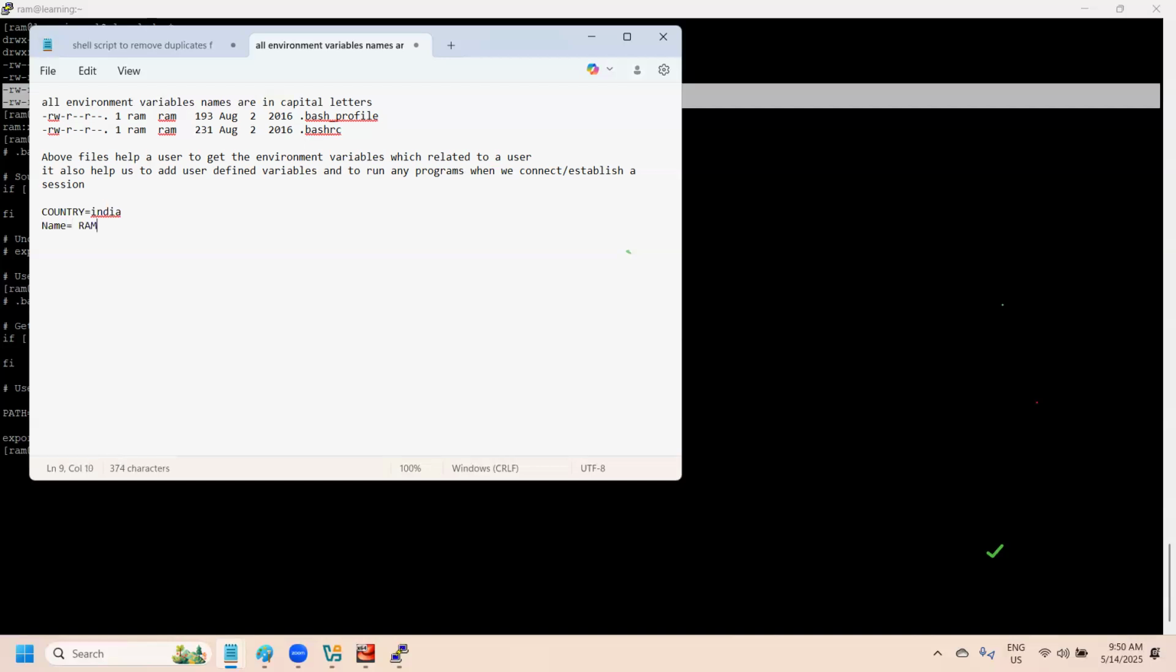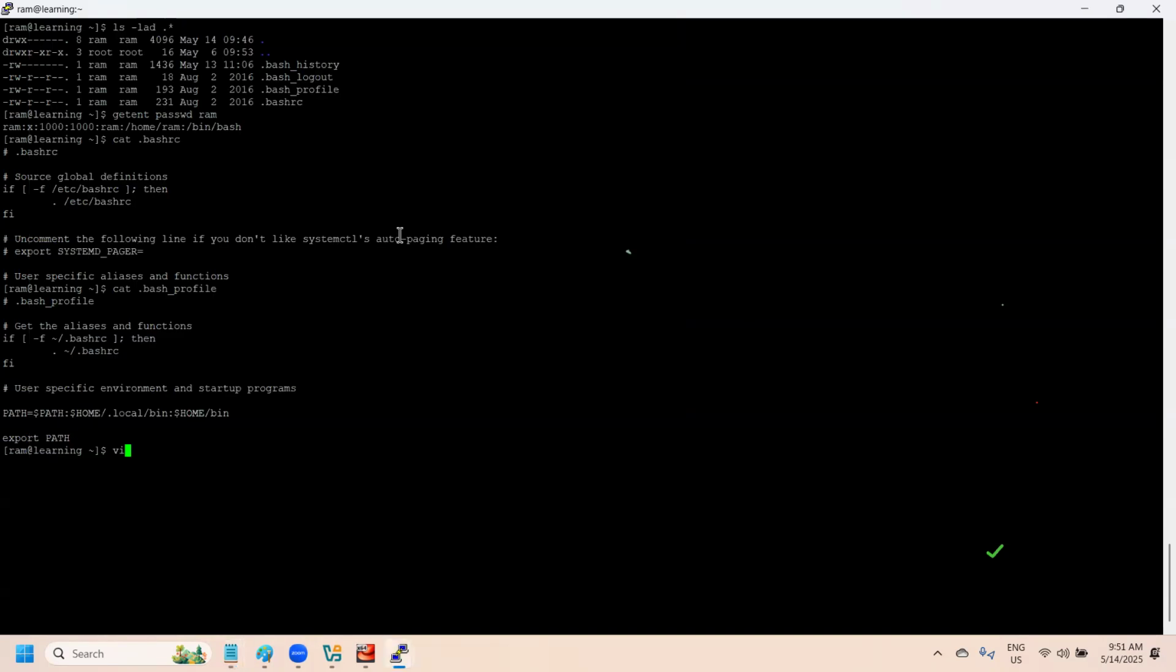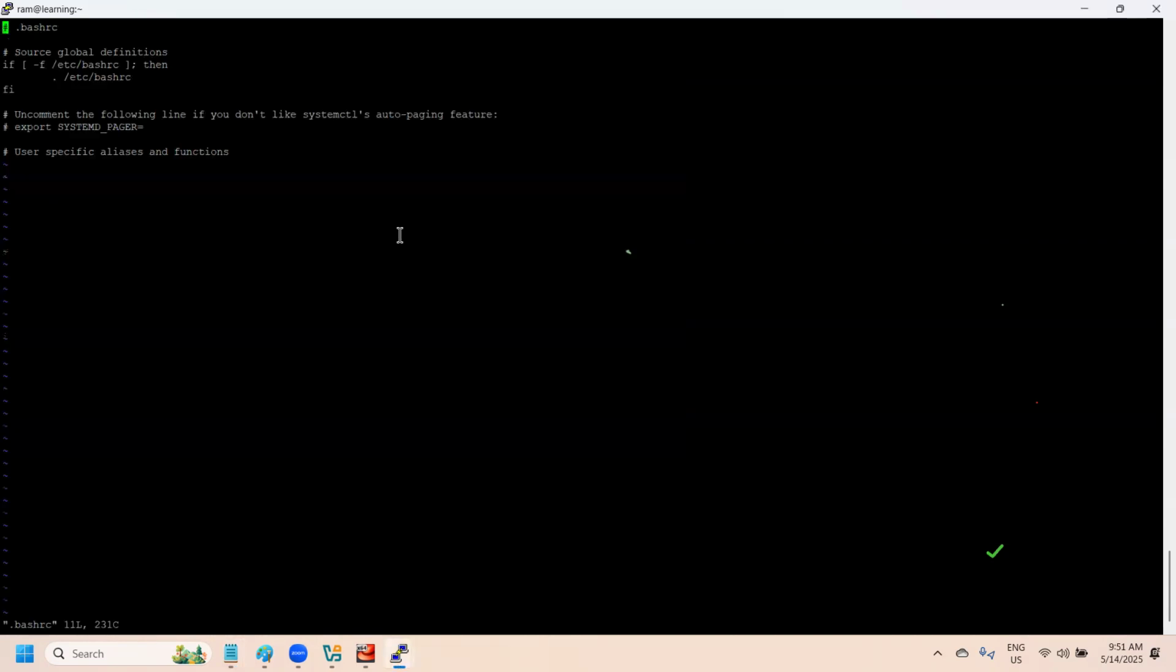You want to define these variables, and you want to run this program. Assume that I want to display an echo, welcome to the Linux session. So if you want to add any customized variables, or if you want to execute any customized shell programs the moment you initiate a session, those details we can come and add in this file.